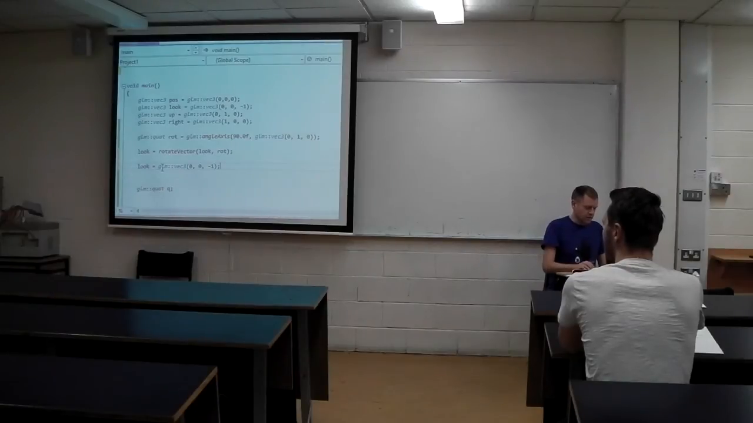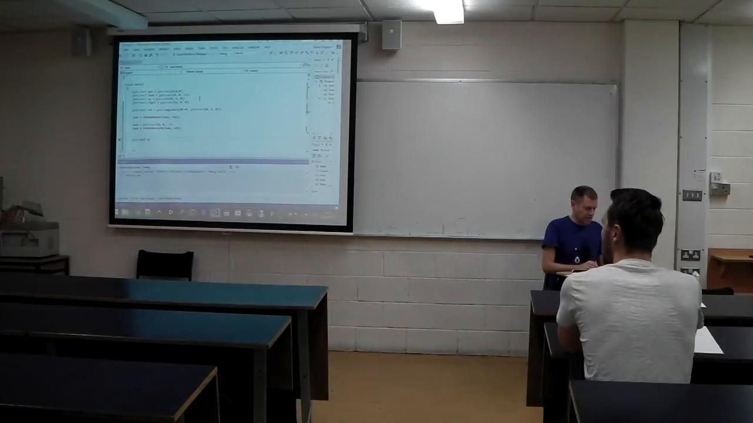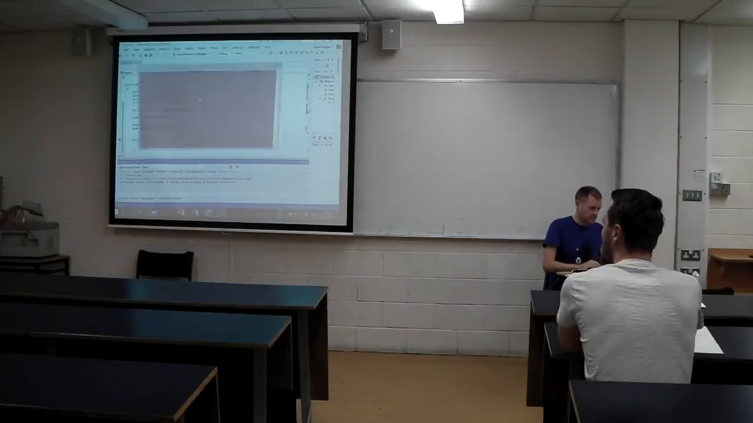So 0, 0, minus 1, and then we'll try look equals rotate vector M, which is that other little function that we just wrote there. Look at rotation, and hopefully when we get down to here, we'll have again that same vector, okay? So we should end up with minus 1, 0, 0 again, right? So let me choose stop debugging there. Shift Control D, build succeeded, hit F5.